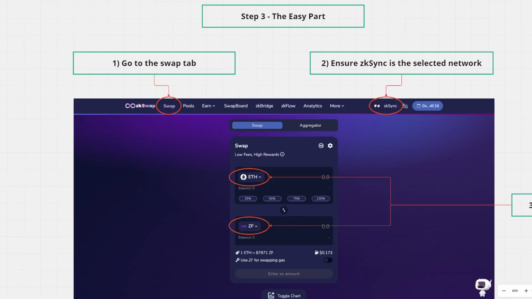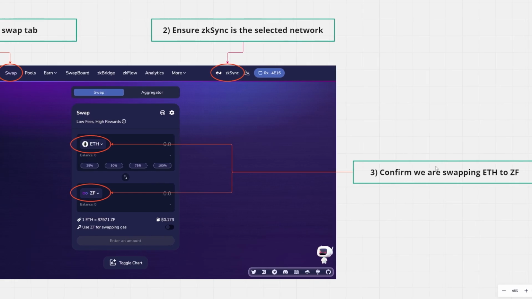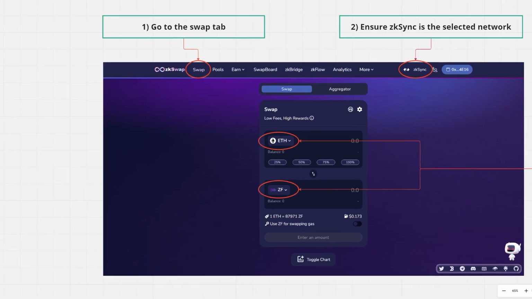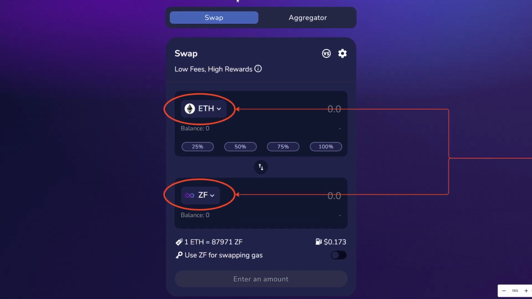All right, so now for the easy part. We want to be in the zkSwap Finance app. The link will be in the description, so you ensure you're on the right site. You can simply go to the swap tab and then ensure the zkSync network is selected, because now we're swapping on the zkSync Era Mainnet. We're officially off Ethereum, and then we want to confirm that we're swapping Ethereum to ZF, which is the ticker for the zkSwap Finance token. So we want to be swapping Ethereum to ZF.